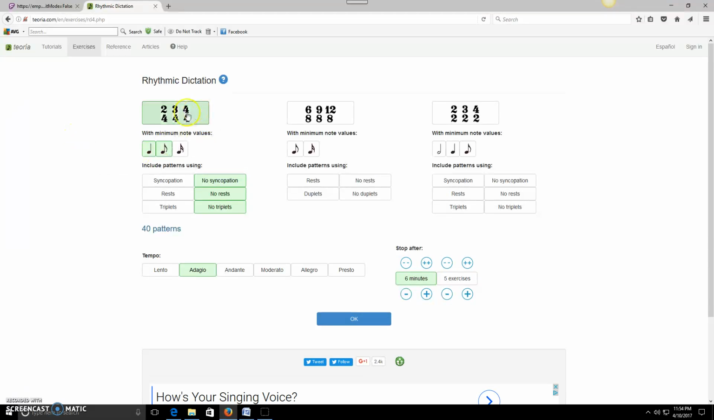Now you can see our time signatures. We're going to be working in 2/4, 3/4, and 4/4. Now remember, our top number tells us how many beats are in a measure. The bottom number tells us what kind of note gets a beat. Hopefully we all remember from last week, we had a pretty lengthy discussion about really understanding what that bottom number tells us. So we have our time signature selected. We're going to do our tempo here in a second. Our rhythms, I'm going to do quarter note and 8th note, and then I'm not changing anything here. So no syncopation, no rest, and no triplets.